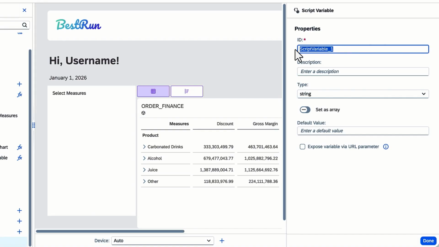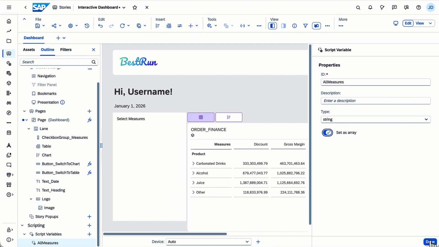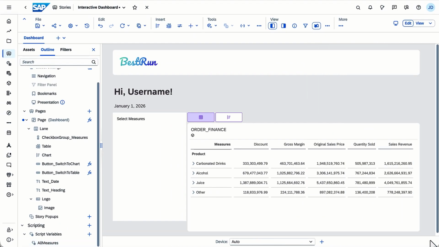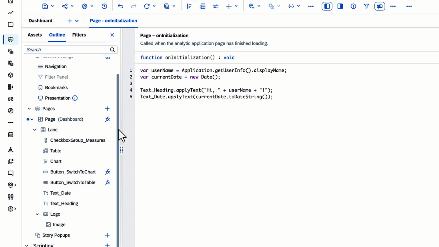Give the script variable a descriptive name, set the type to string, and enable the toggle to make the script variable an array. In scripting, an array is a collection of multiple elements of the same type, so this is a script variable that stores an array of strings. Once you've created the script variable, you can add scripting to programmatically load the measures as checkbox values. This should happen when the page loads, so you can apply the script to the onInitialization event of the page.